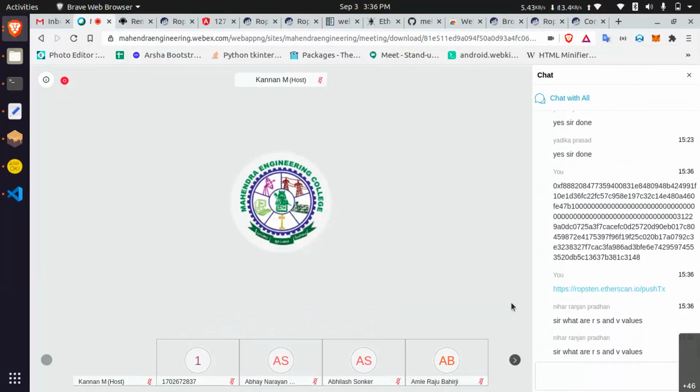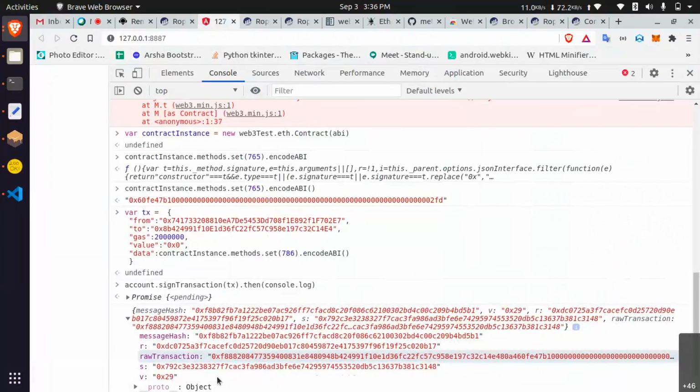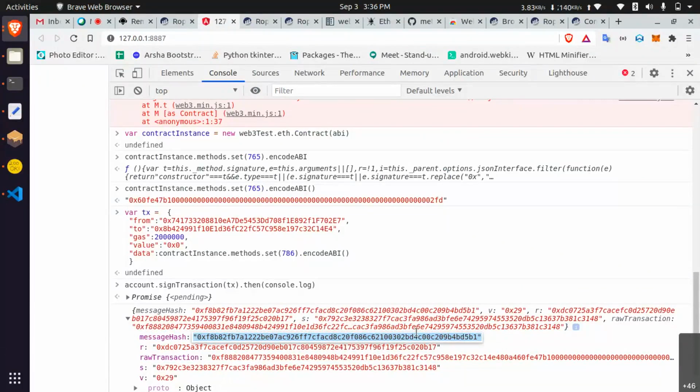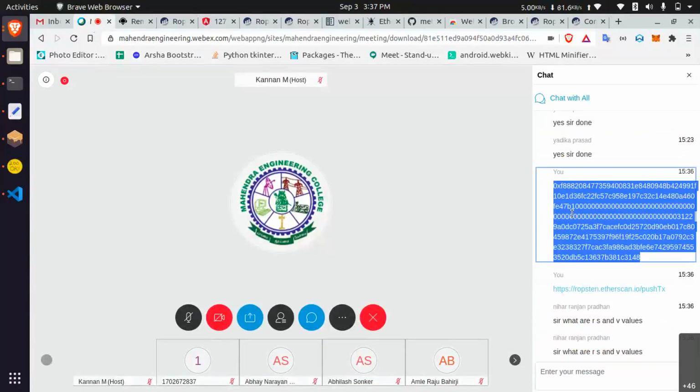V, R, S values are for your message. It is split. The message is there, na? That is for signature verification. While verifying, V will be a versioning. R and S will be a part of your signed message. Okay, you can see that in the signed transaction.